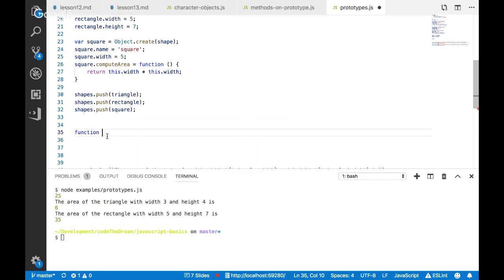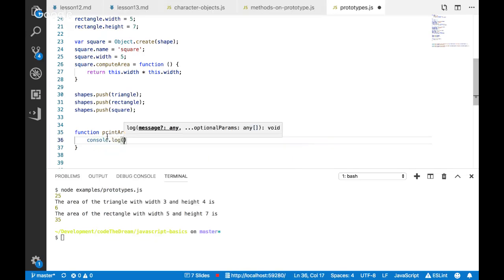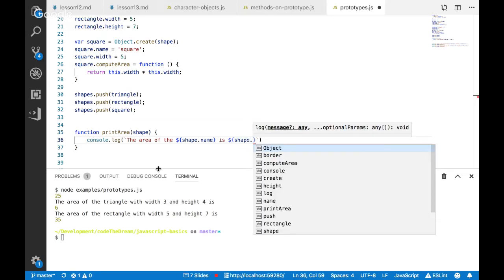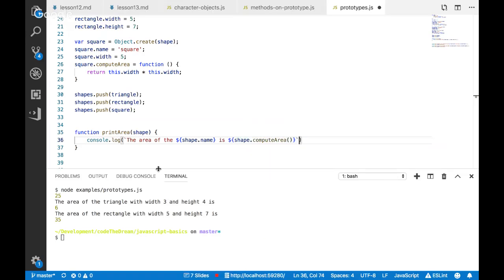So I'm going to write a function called print area of a shape. And we know that a shape is going to have a compute area method on it. So what I'm going to do is just go ahead and console.log the area of the, and then I want to get my name, shape.name is shape.compute area.